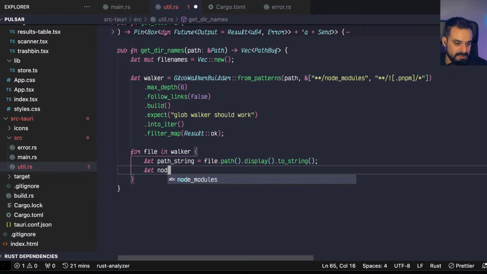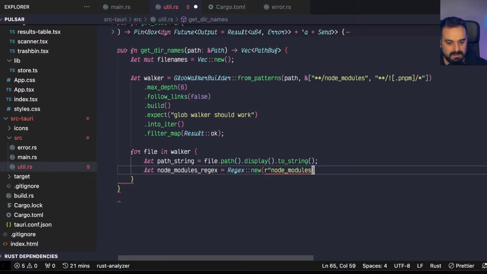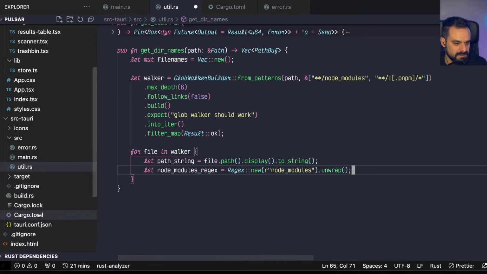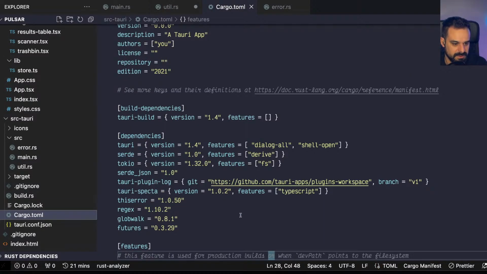And then we need to create this node modules regular expression, and this is the part of the code that doesn't look exactly great, to be honest. I need it now because we're gonna need to trim down repeated node modules inside this regular expression. Let me see, did I add the regex? I don't remember doing that. Yeah, I didn't. So we are gonna need a new one over here.